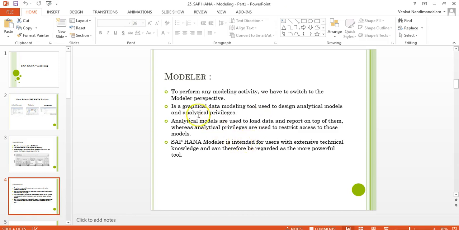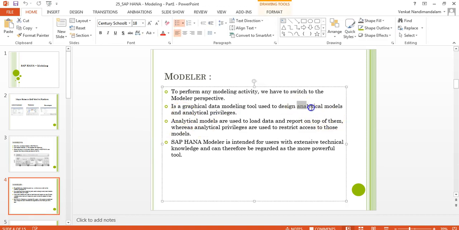So it is a graphical data modeling tool used to design analytical models and analytic privileges. Analytical models are nothing but our information models, and analytic privileges are used to apply data security. I'll tell you what models we can create also. This is the same thing I told you now. And the modeler is intended for users with extensive technical knowledge. You need to have a clear understanding of the options you have and how to apply them. That's why it's a powerful modeling tool.